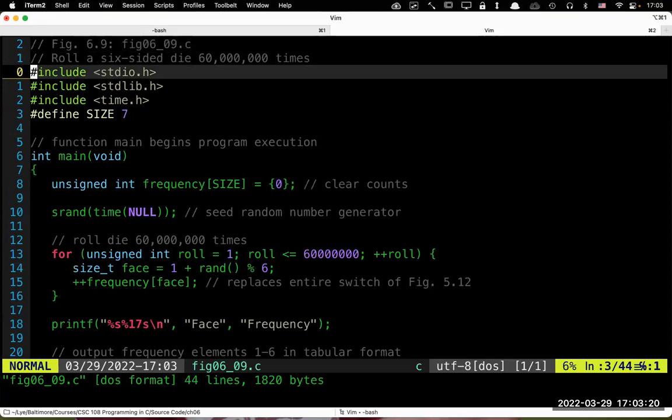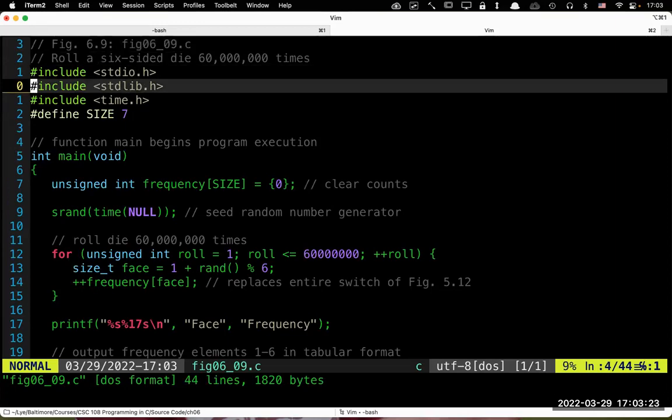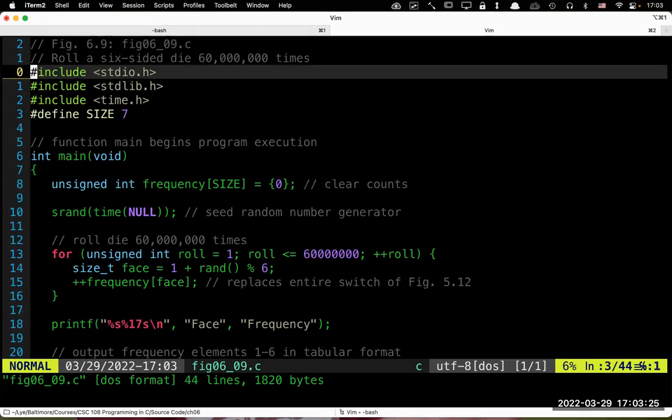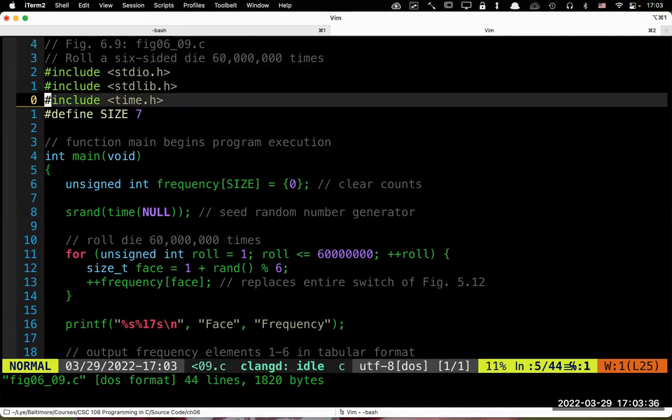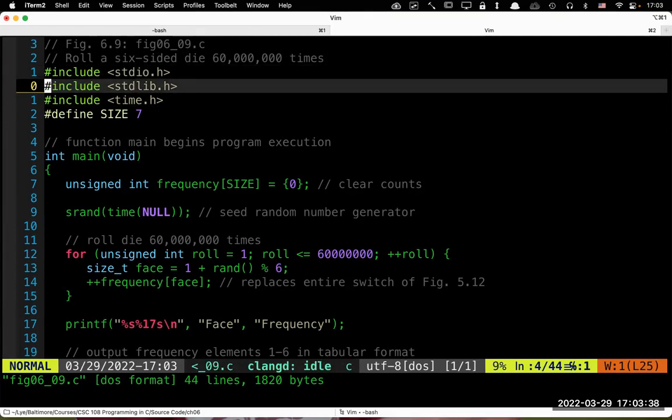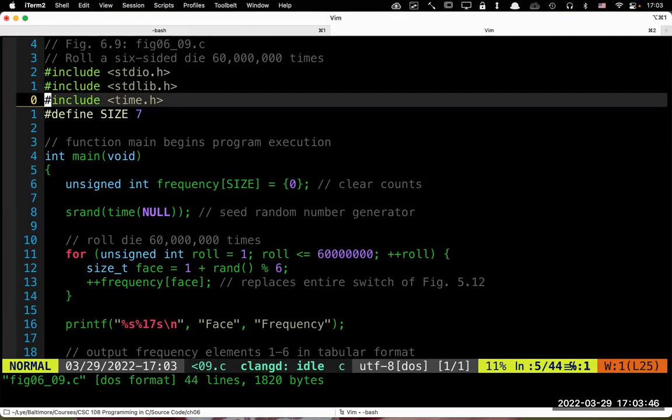Okay, so now for here, we have 3 libraries. So stdio, we know this is the standard input and output library header file. Stdlib, the standard library, is for the random functions. The third one, the time library, will get the current time number. So this is for the seed of the random numbers, right?